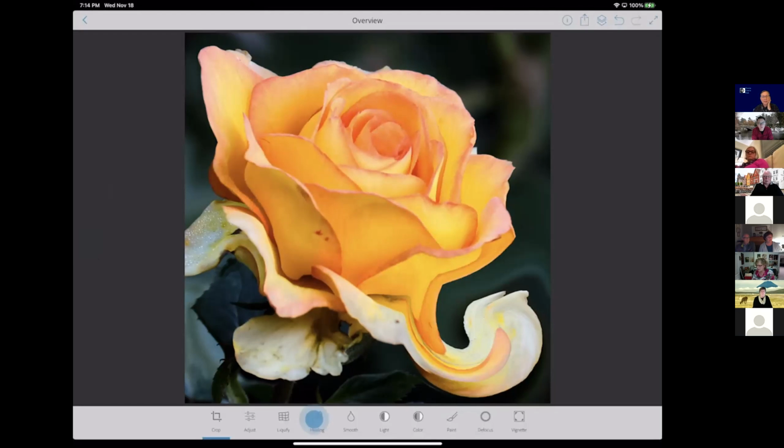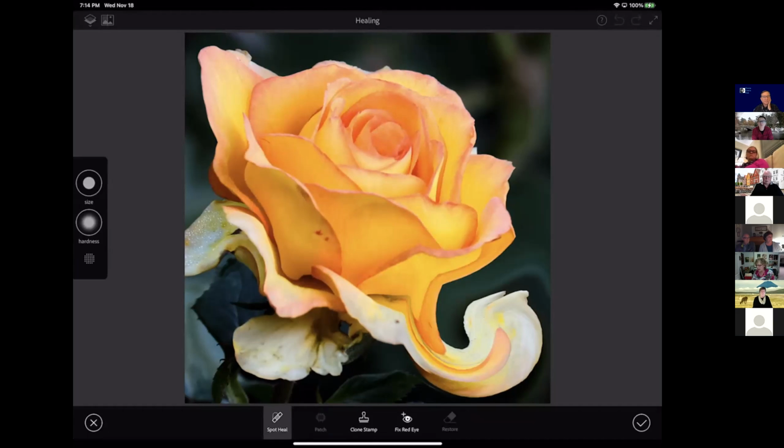Then you've got your familiar healing brush. You can do a patch, you can do a clone stamp, and you can fix red eyes, which is actually pretty cool. So spot heal is exactly that. You can adjust your brush size here on the left. You can do the hardness, and you can actually show the mask. So I'm going to fix these spots over here, and it's gone.